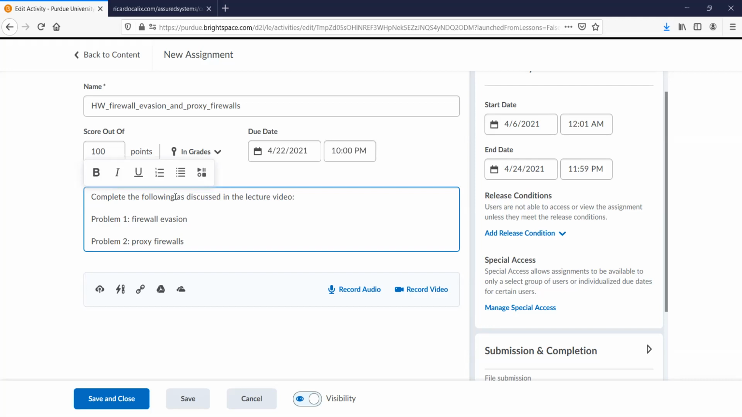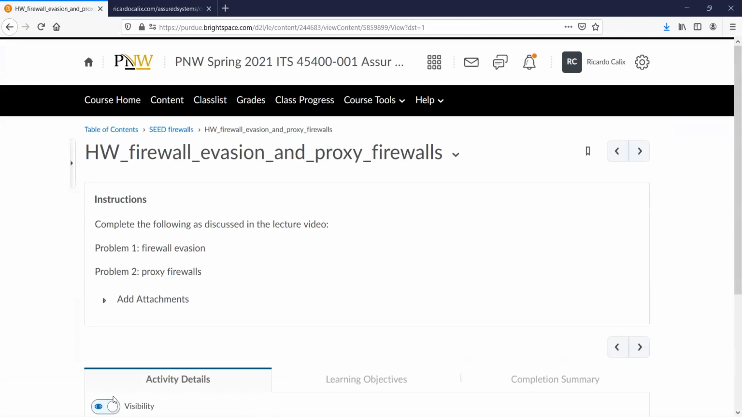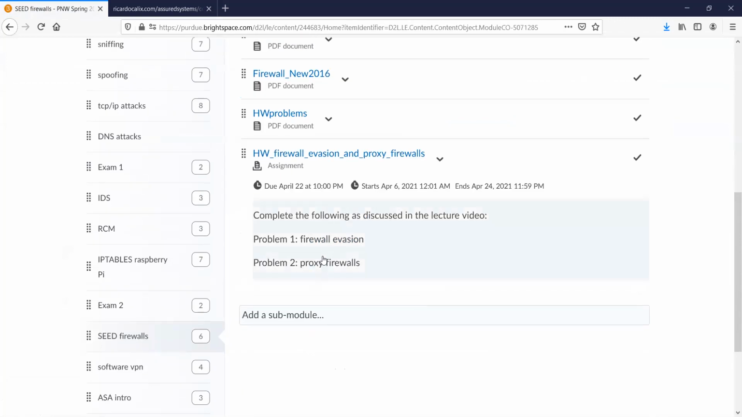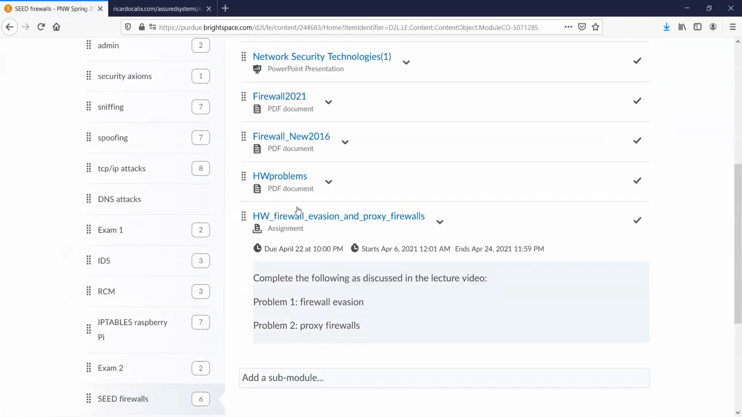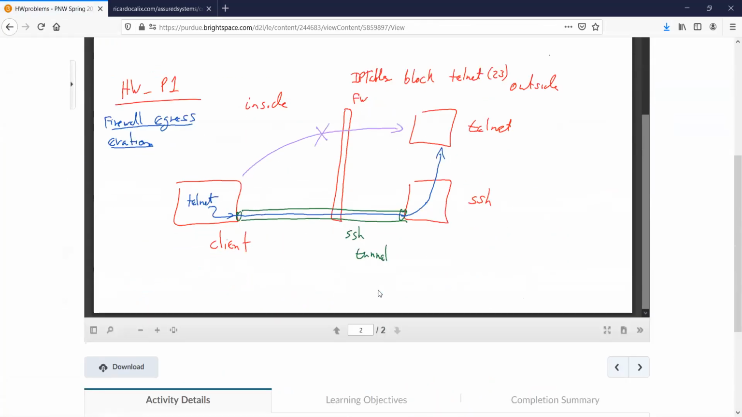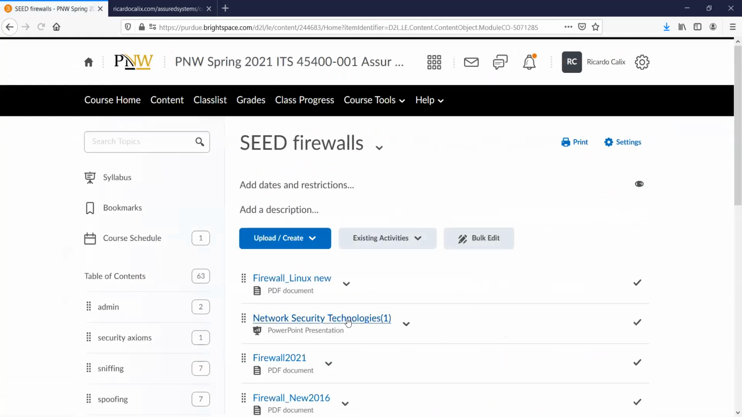Yep. Perfect. All right, great. So I'm adding this, as you can see, and I will be posting the video later tonight, of course. All right. So again, I'll repeat. Firewall evasion, proxy firewalls. You can see the diagrams here. Right. That's it. And then you can read through all the instructions.